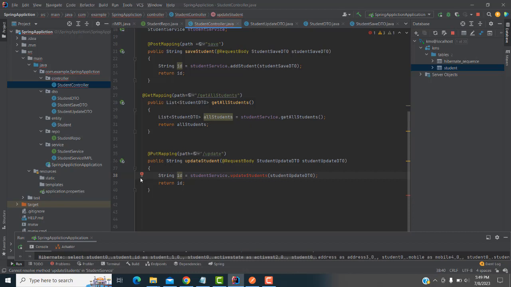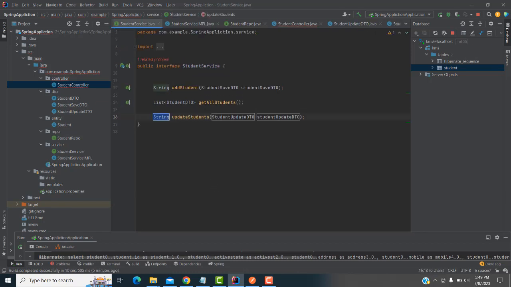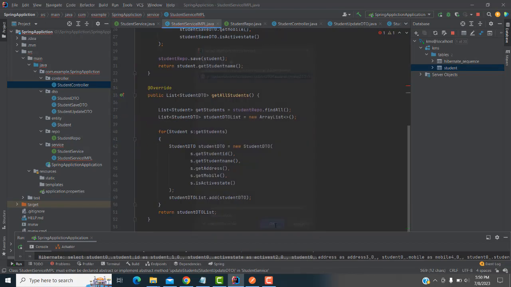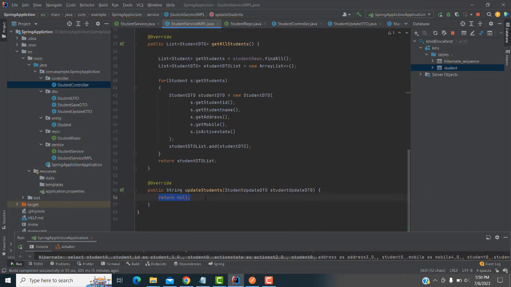Right, now let's create the method in the service. Click on here, it will be created. We no need to create it here. Click on the option here, then choose implement methods. Click OK. The update method will be generated.